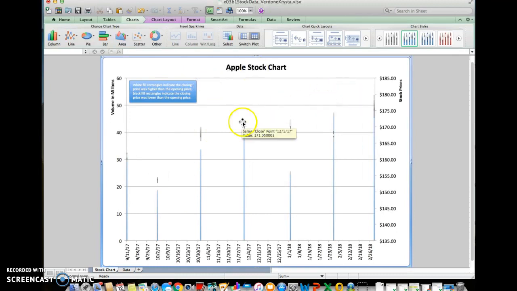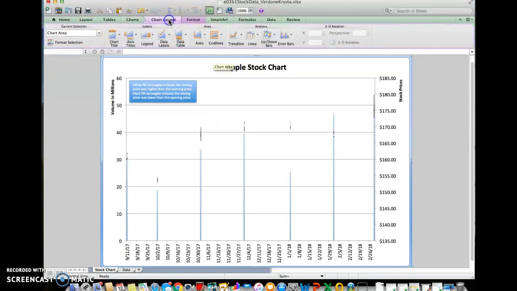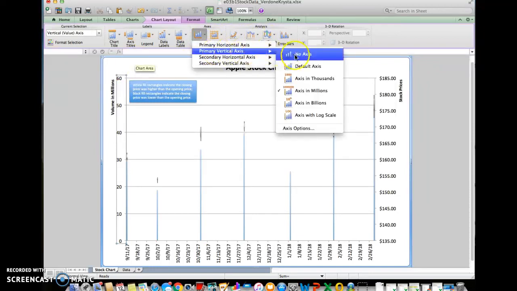As you can see, I was able to insert a title by going to chart layout. I selected chart title, put a title above the chart for Apple stock chart, and I had my information on both sides. However, the numbers on my primary vertical axis were extremely long. So what I did there was go to axes and my primary vertical, and I was able to put that in millions. So the numbers were not as long and overwhelming to look at for the reader.